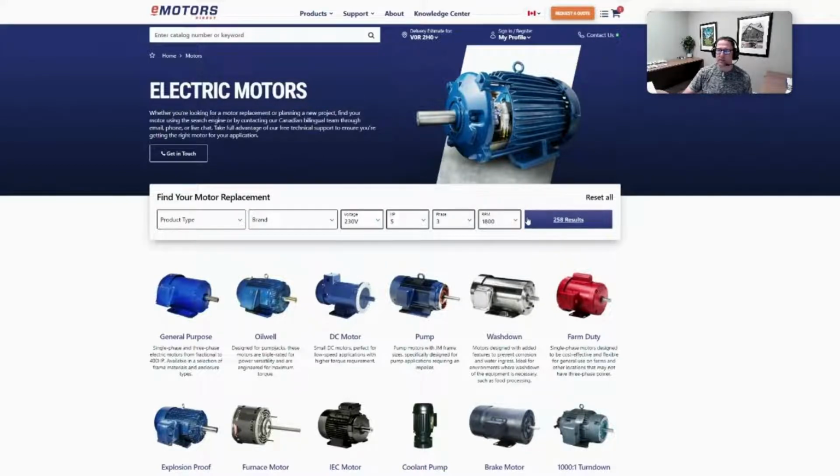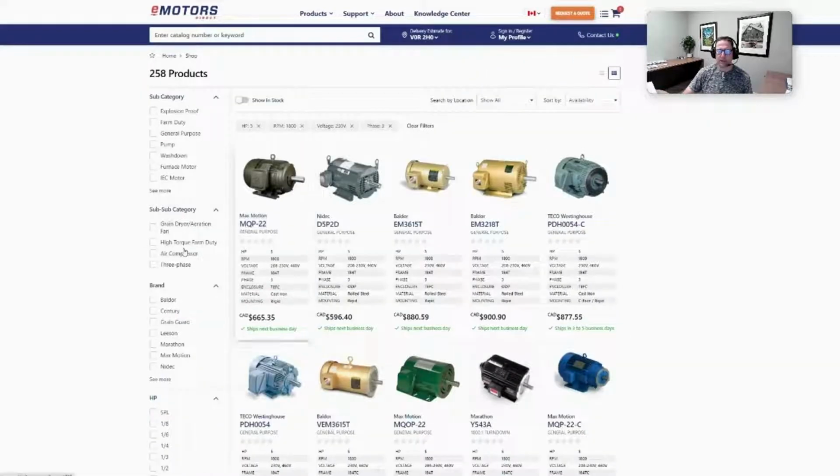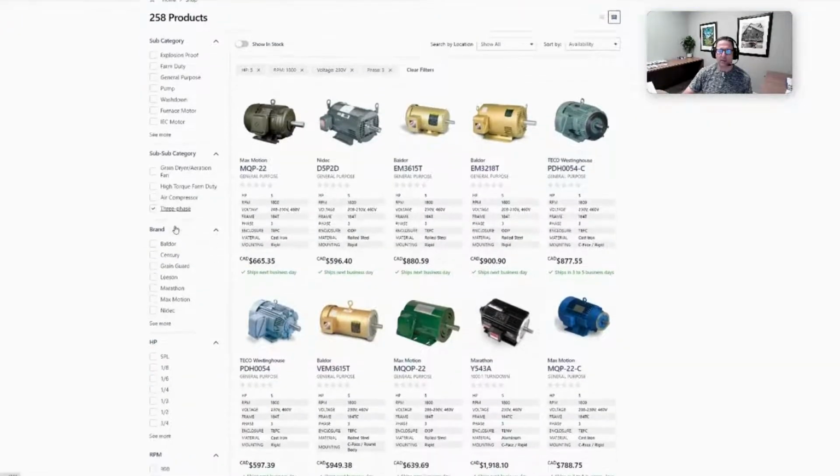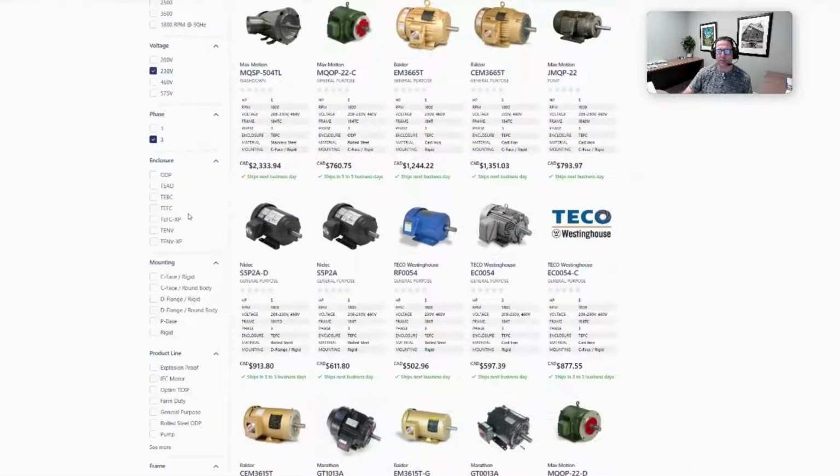So as you can see, every time we enter a parameter, the search results drop. So now I have 258 motors to search from. From here, we get to our main search page, and I can scroll down and do a bunch more customizations to my search. So I know this is a motor that's going to be outside, so I want totally enclosed fan cooled.